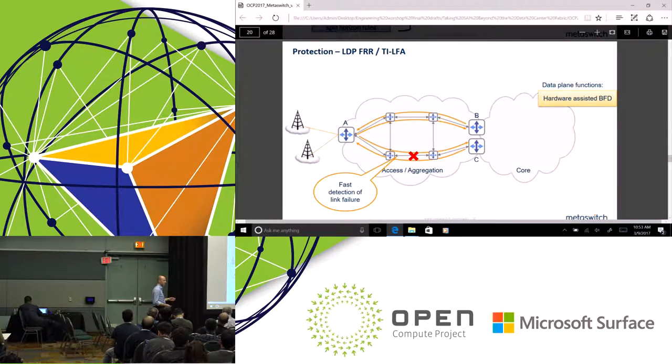So if you're going to do protection, the first thing that you need is you have to be able to detect a failure really quickly. You can't do anything if you can't detect the failure quickly. So that's typically done using BFD, bidirectional forwarding detection. And you might think this is a requirement of the software, but if you want to do really fast hard detection of failures, you need to be sending your BFD packets at about 3-millisecond intervals, and that just doesn't scale in software. And so most applications will use some form of hardware acceleration to do that. So we'll add hardware-assisted BFD.